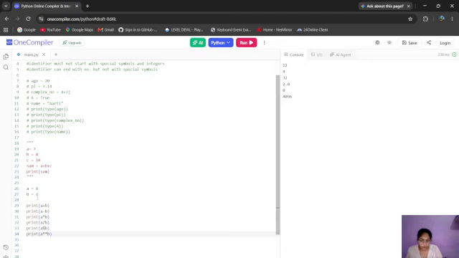Actually, this percentage means that when you divide a by b, what remainder you get. Percentage is used to get the remainder. Slash is used to get the quotient, okay? And double star is used to get the exponential. This means, wait, we're going to comment it.